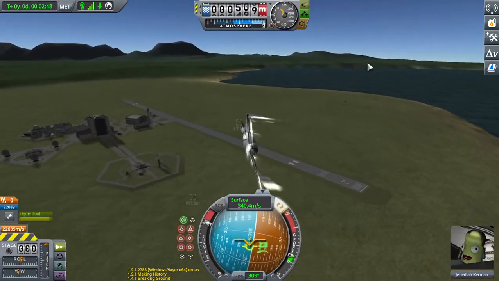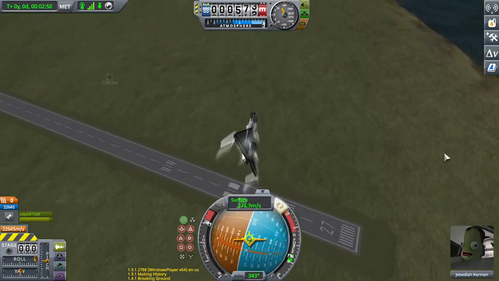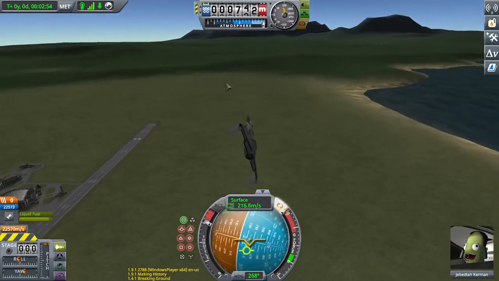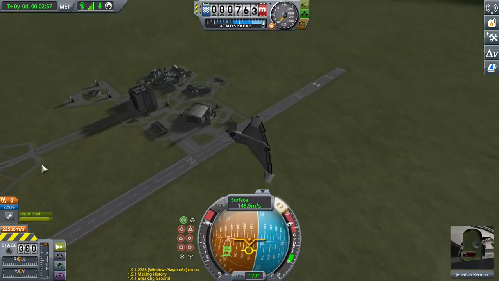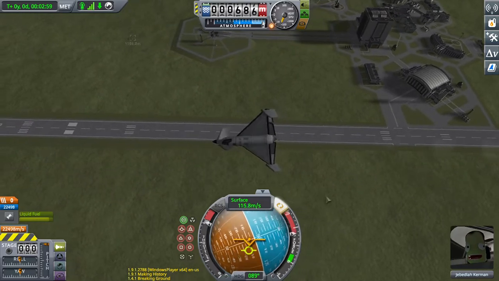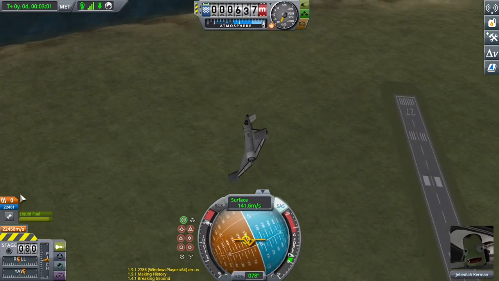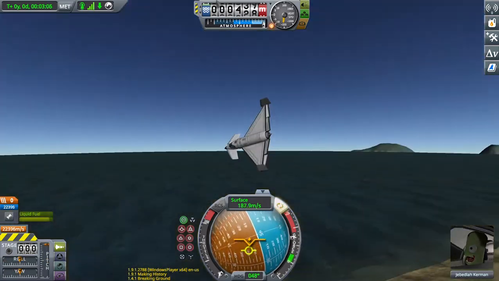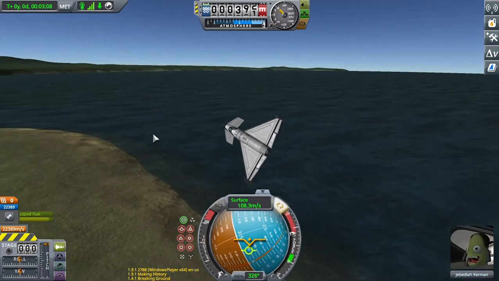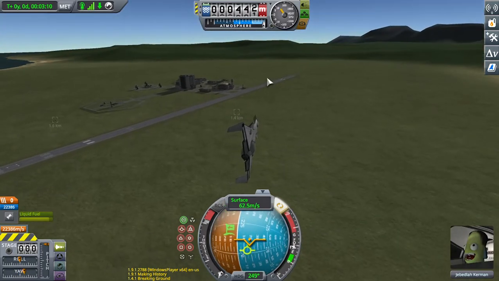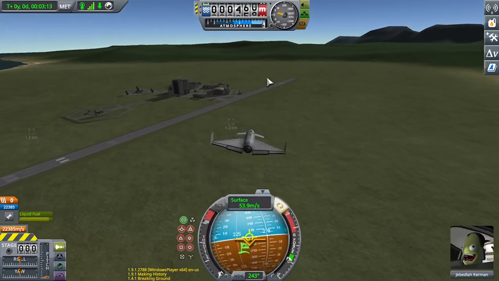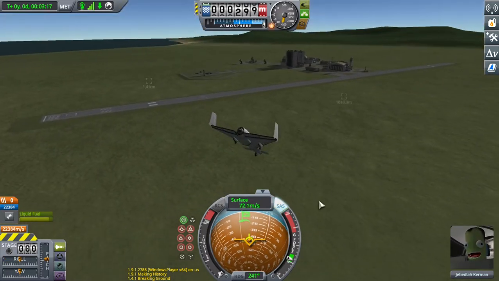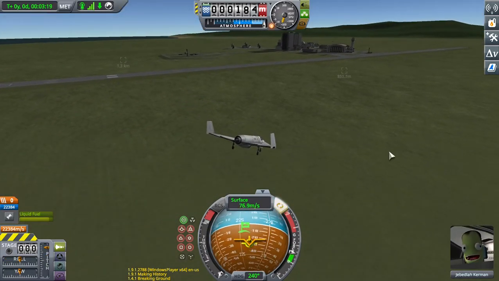Now, here is the normal runway, which is where you normally launch your planes. Now, it's a glider. No, I'm not an expert in landing planes where I want, so I won't land it there because it's too difficult for me.